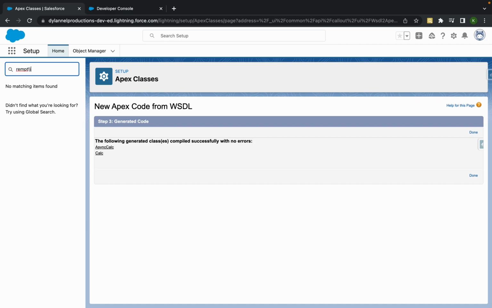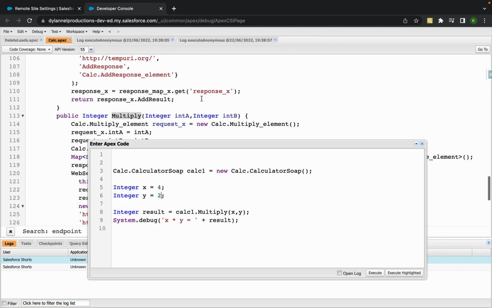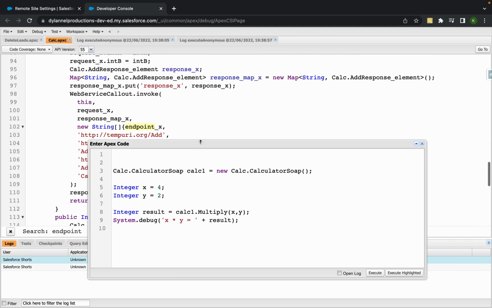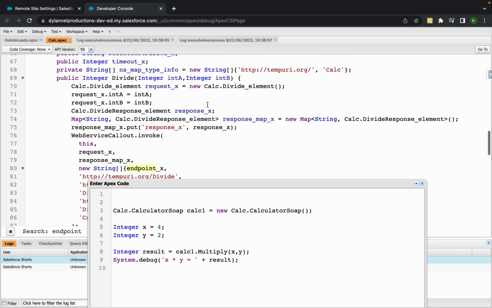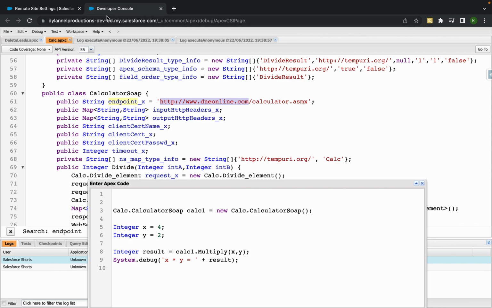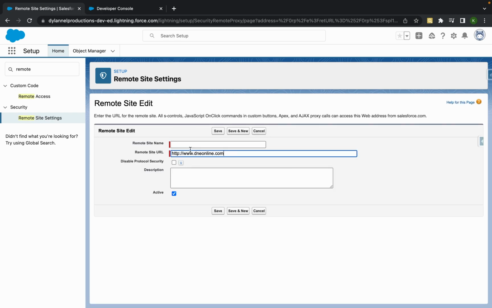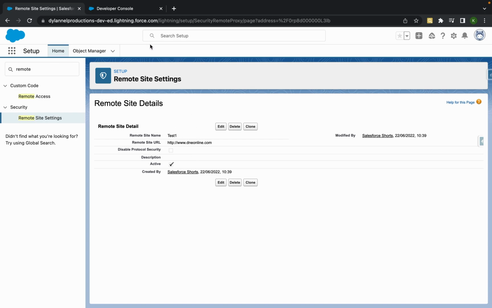So just one more thing. You might get an error when you try and do this that says something about remote site settings. Okay, so what you need to make sure is you go to remote site settings, create a new remote site setting, and add in basically the endpoints. Okay, so for this one here, it is, let me just show you quick. So basically we're using that as the endpoint. So you just copy that, go in here, new remote site setting. We'll try this. I've already got it, but just try that again, name that whatever you want, and just click save. And there we go. As soon as that's done, that should work.